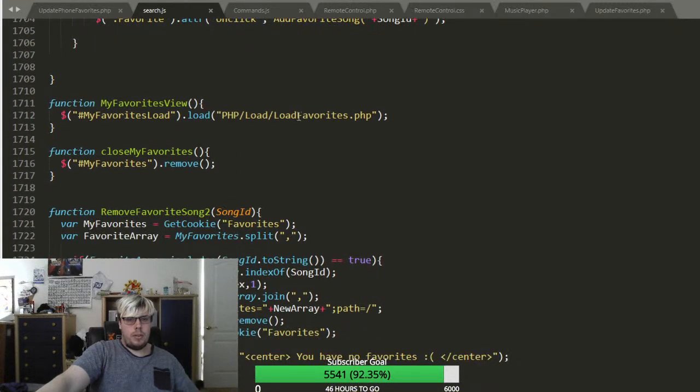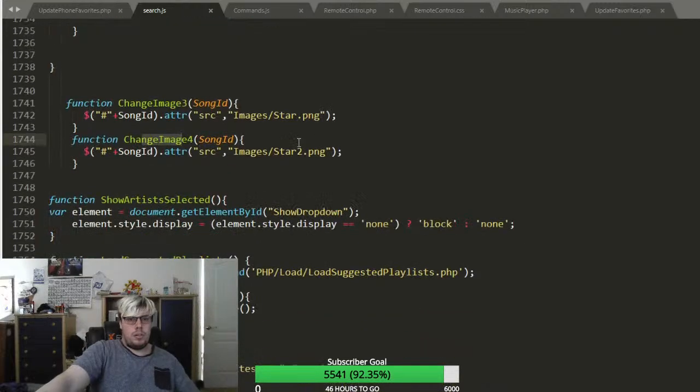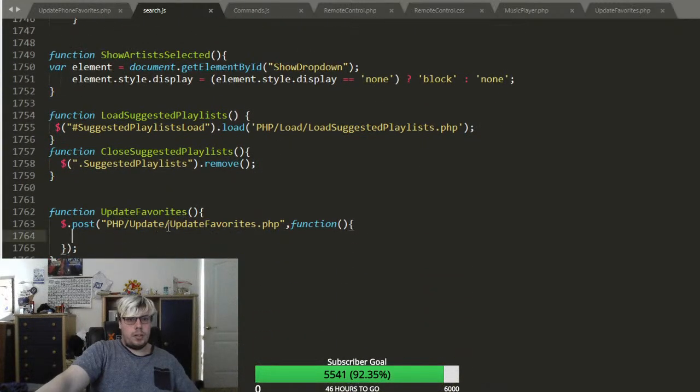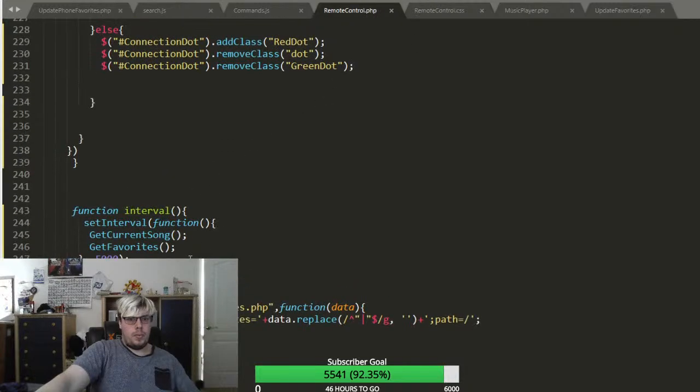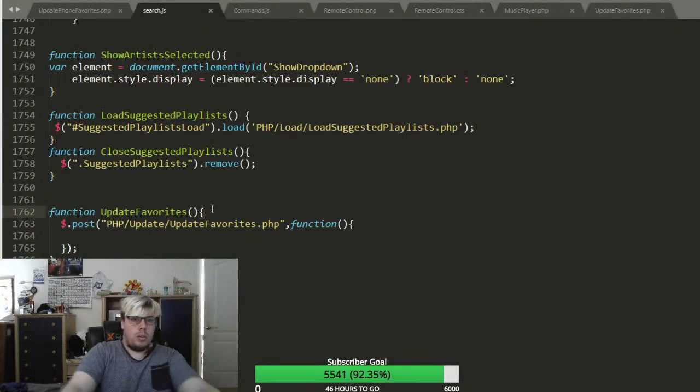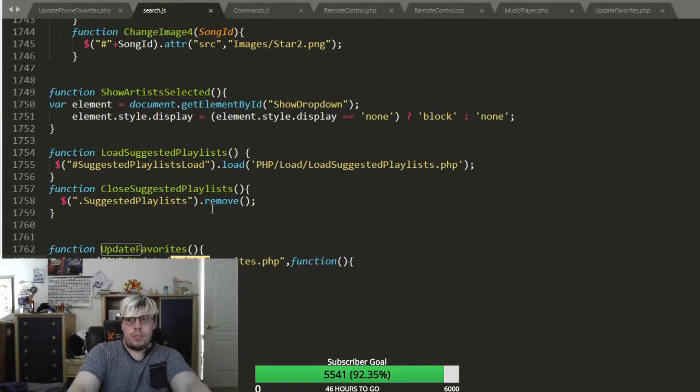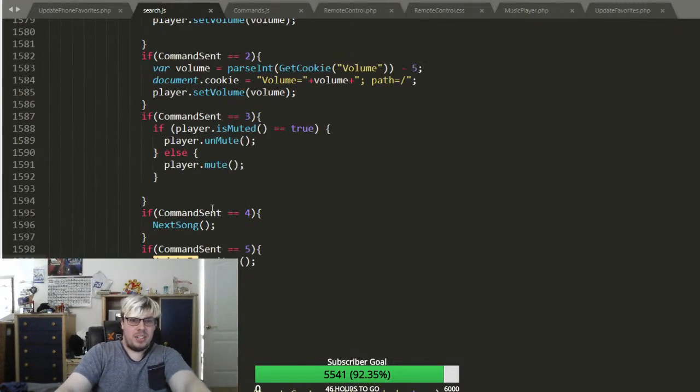Load favorites, my favorites view, that's something else. I don't think I finished the script down here. Because this looks like it's supposed to update the database with favorites when I unlike it. So what runs update favorites? This hacker stuff, this isn't really hacker stuff. I wish though.